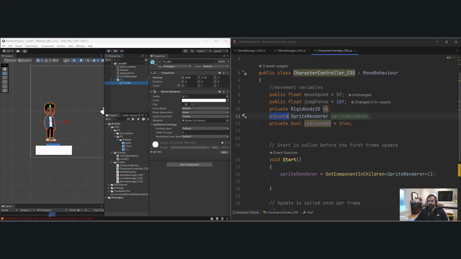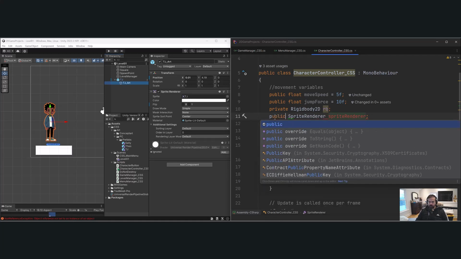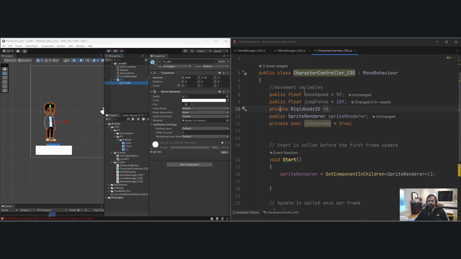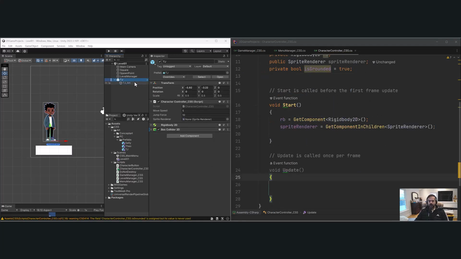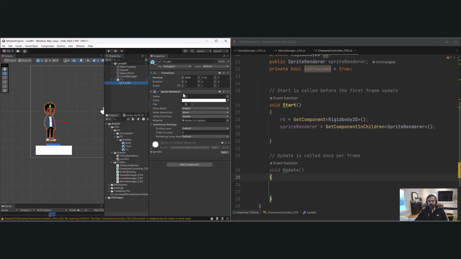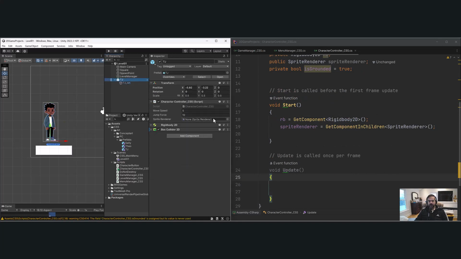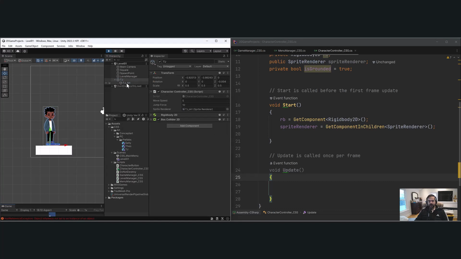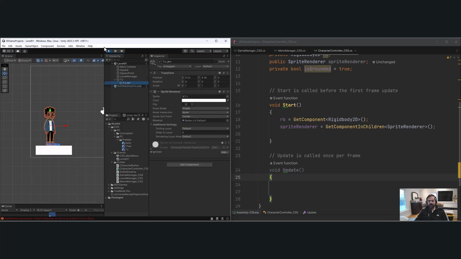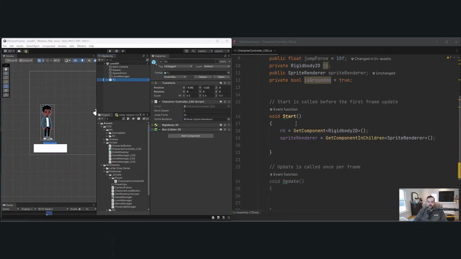Now, to show you that this works in real time, I'm just going to make this public for a moment. I might even just leave it as public. I don't know if it matters, but just for our exercise. And now you can see when I press play here, notice that the sprite renderer in the component below is empty. But when I press play, it references the name TJ Art here, and then what component it's grabbing from it, which is our sprite renderer, which is pretty great. All right, so we have that pretty much worked out.